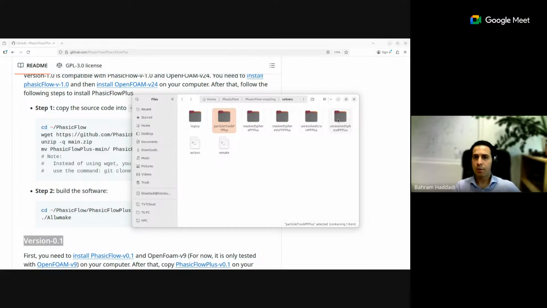Hamid did a very nice job there explaining the details, how it works, and how you can set it up. So looking into the Unresolved Sphere PF Plus, there are two folders, version 9 and version 24. Version 9 is still the older version, which most probably we are going to drop by the release, but we have it there for the moment for further developments of the other part. And version 24 is the actual version which we are working on.